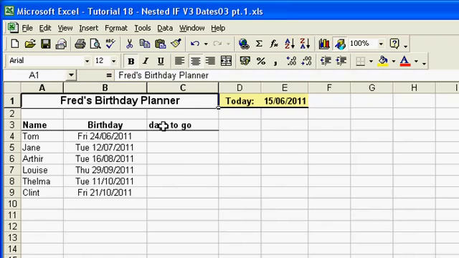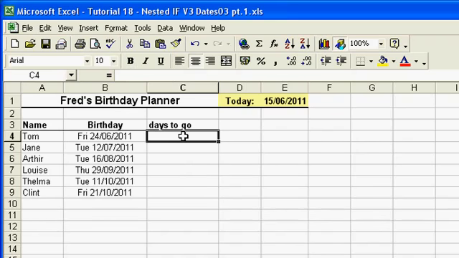So here we have another example of how you might use date calculations in spreadsheets, and this is a simple table of names and dates of birthdays. So I might be able to use this to remember someone's birthday. If you have lots of friends and you're always forgetting to send them a card, you might find this useful. Obviously what I need to do here is put a calculation in this days to go column, so I know how many days there are to go, but what I will also do here is combine this with an if function and also add in some conditional formatting, so make it look quite interesting.